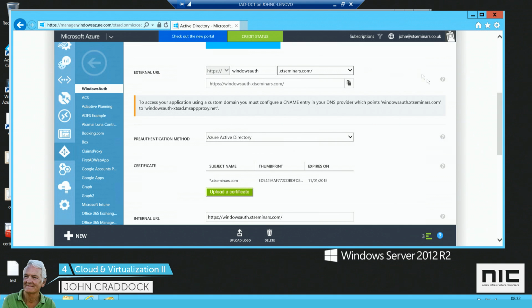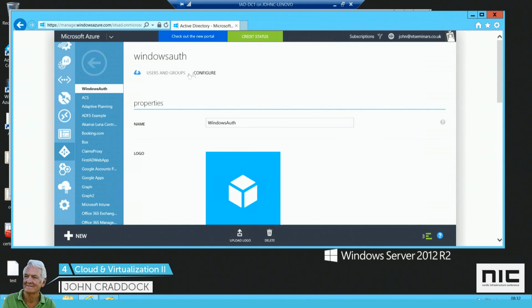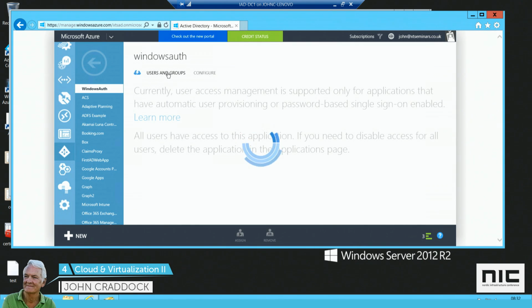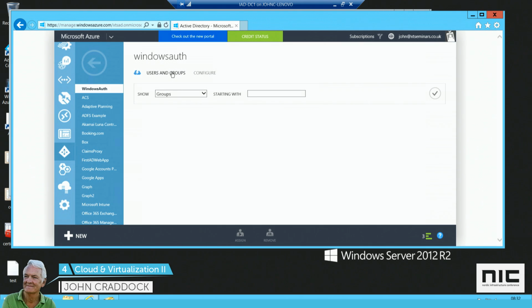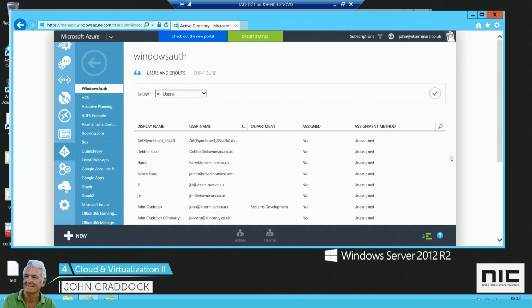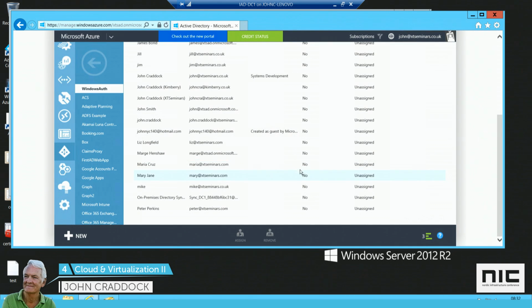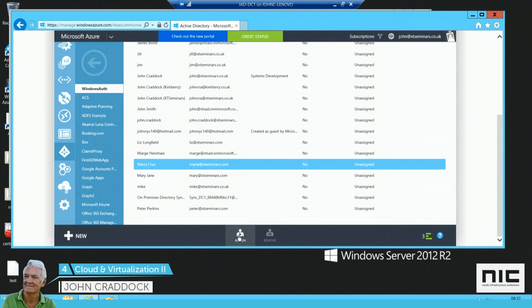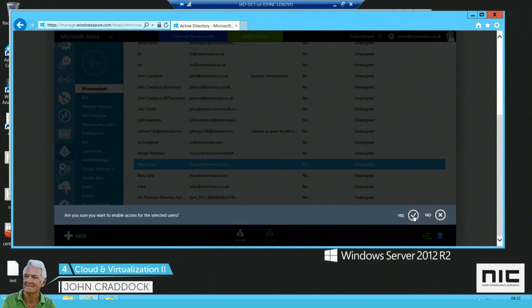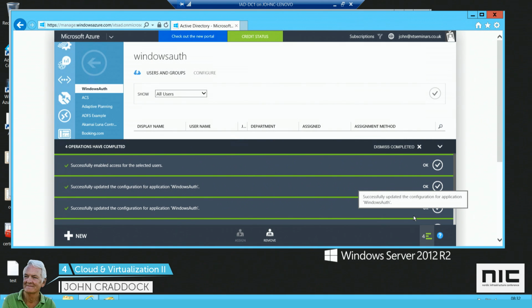So we go back here, and what I need to do is come over to users and groups on here, and this is Windows Auth users and group. I'm going to assign Maria to use this. So I'm going to go across to all users, click OK on that. And of course, the best practice in AD is to use groups to do this. But let's find Maria. So Maria Cruz, currently unassigned. I'm going to assign her. So she's now going to be assigned to use this app.